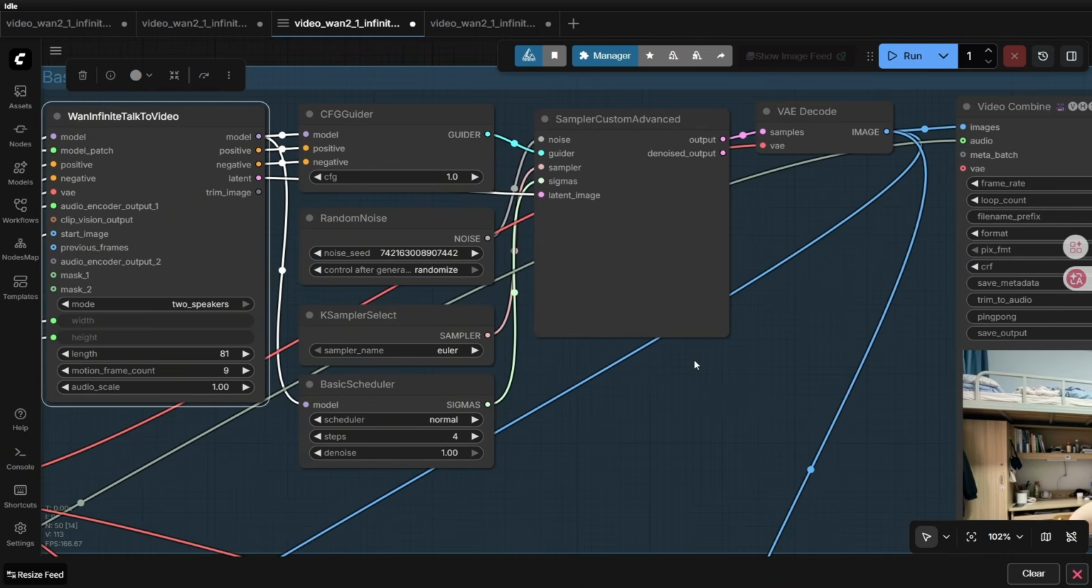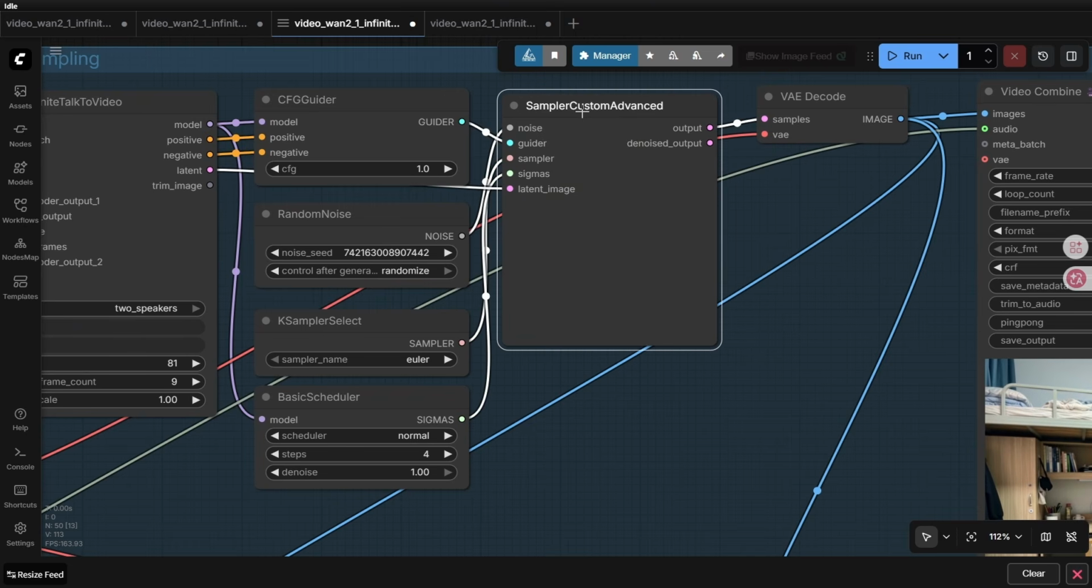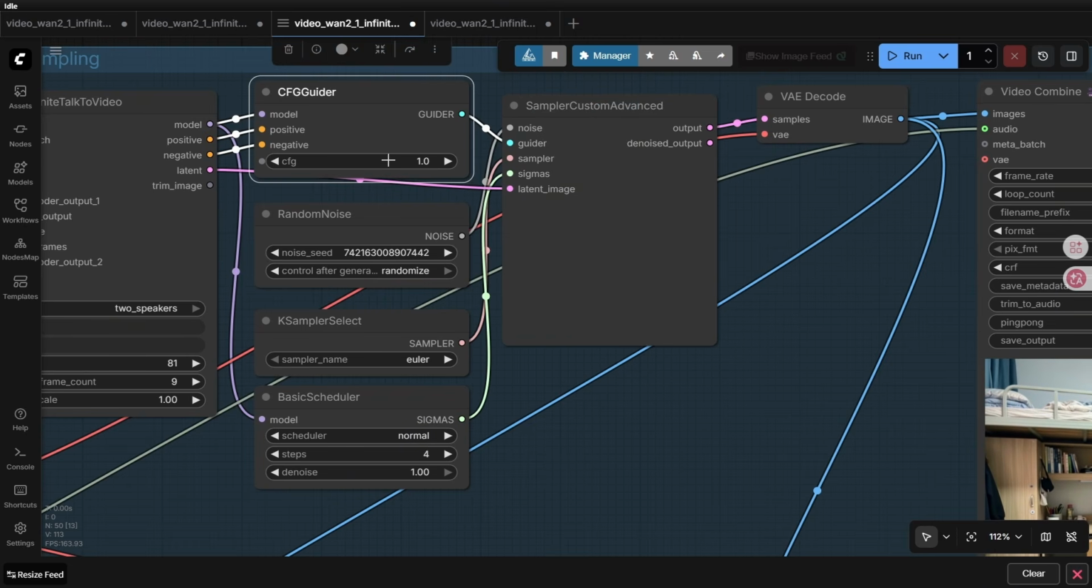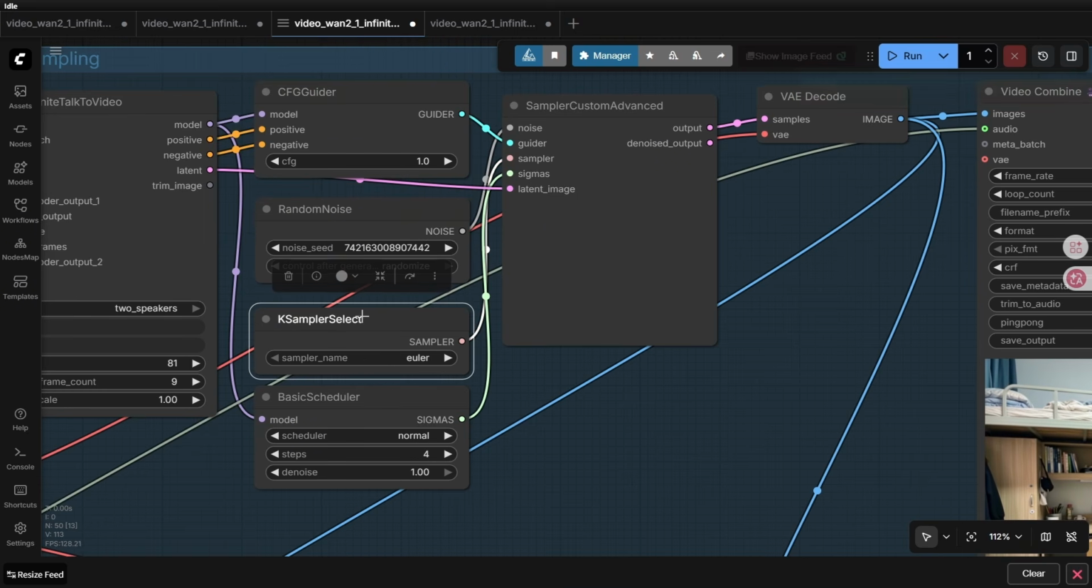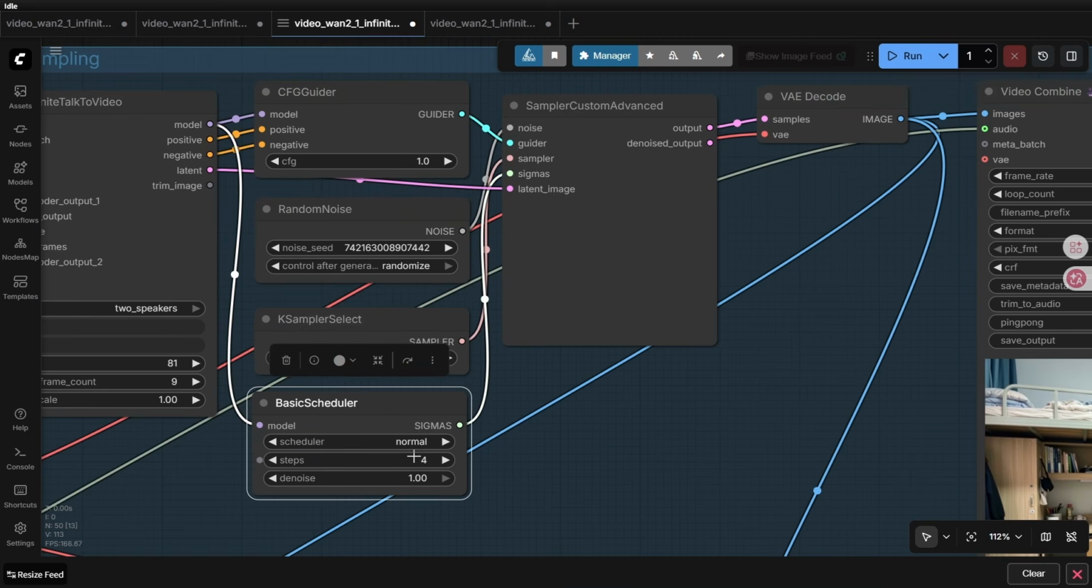Next, we enter the sampling stage. We use a custom sampler. The CFG is set to 1.0 because we use the acceleration model. The sampler is Euler, and for the scheduler, we use normal. Just 4 steps can generate excellent results.